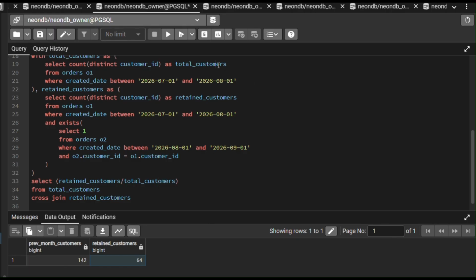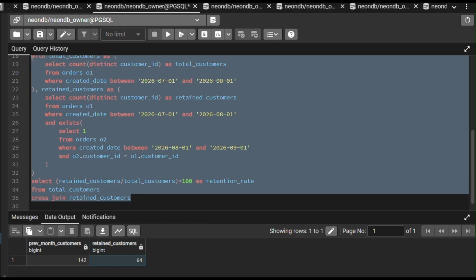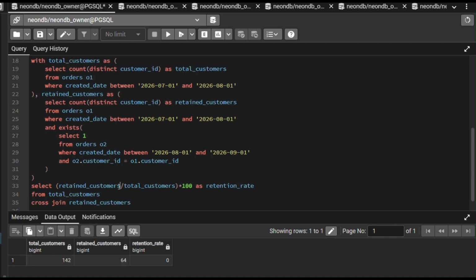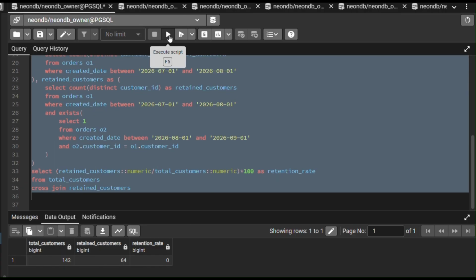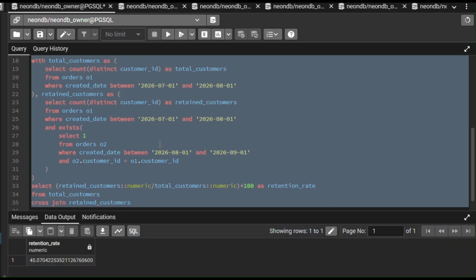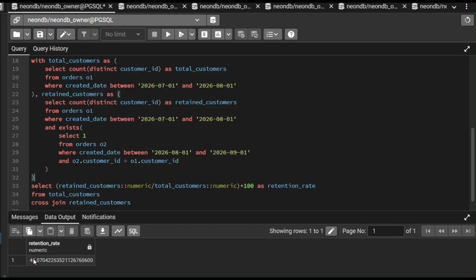In select clause, this is not the name of the table, but it is name of the columns that we have used. Total customers, retained customers into 100 as retention rate. Let's change the data type to numeric. Yes, see. So we have got around 45% of the customers that have retained.